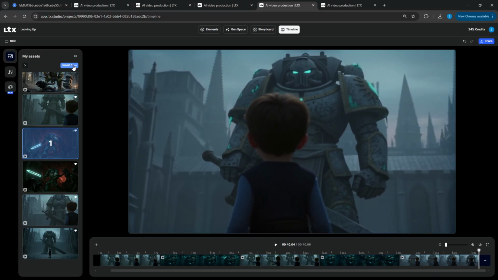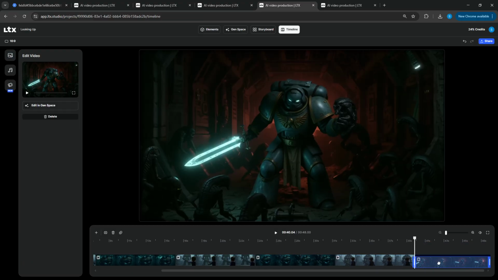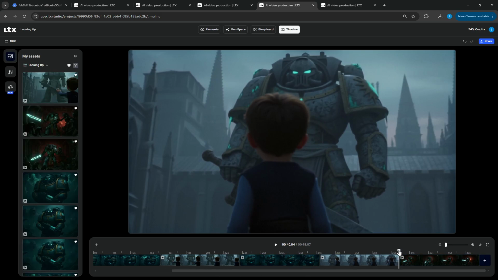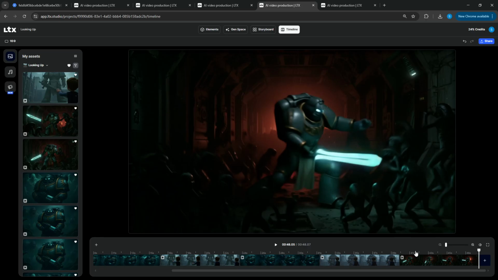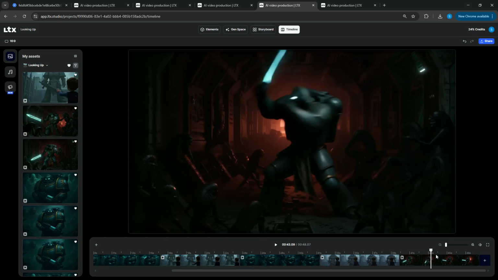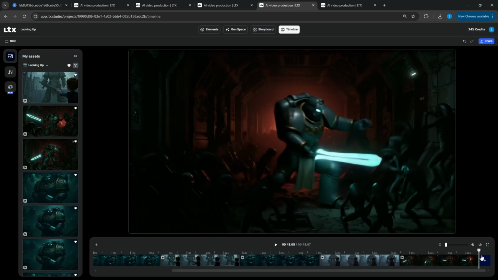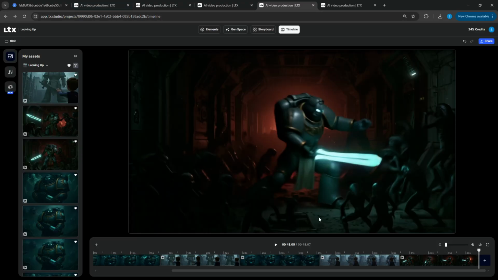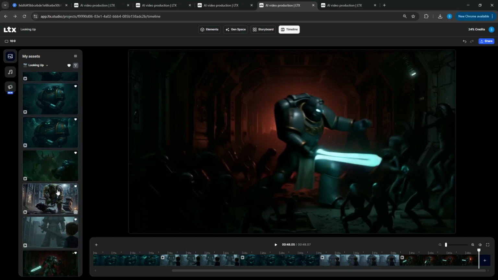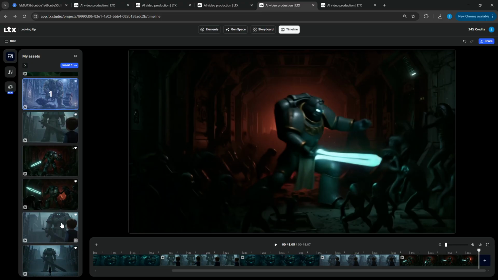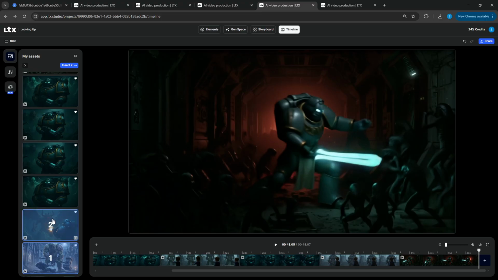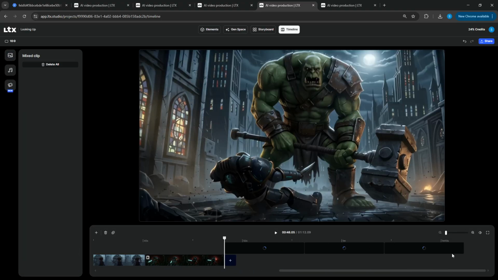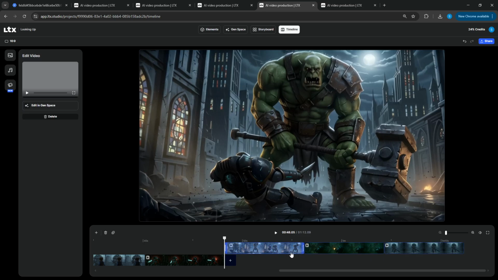I don't know. Let's put in this one for now. The aliens are a little disappointing, but oh, is this the one where the quality is not there? I'll keep it for now. Let's see, and then I want to put in the orc, and then I want to put in the demon, and then I want to put in the standing one. There we go. So 48 seconds or so.